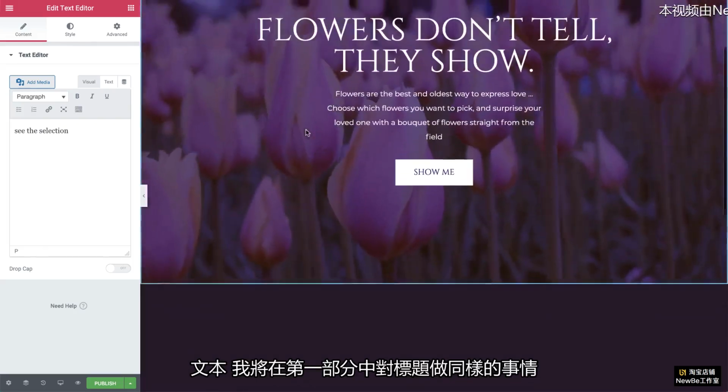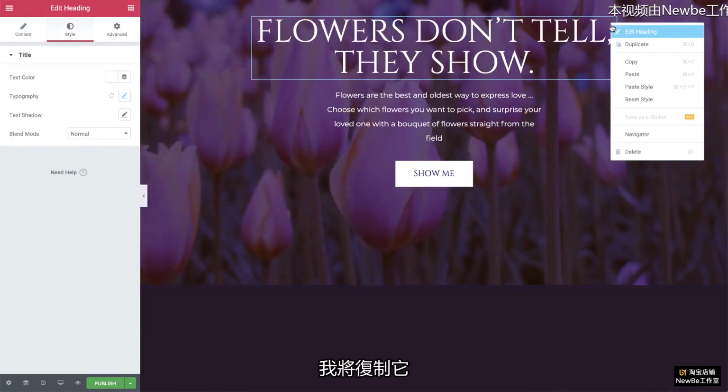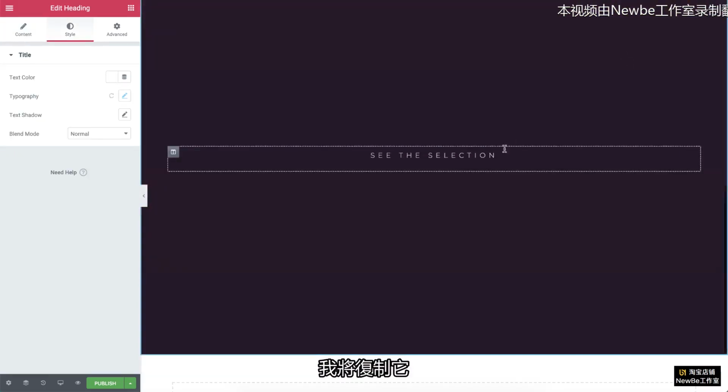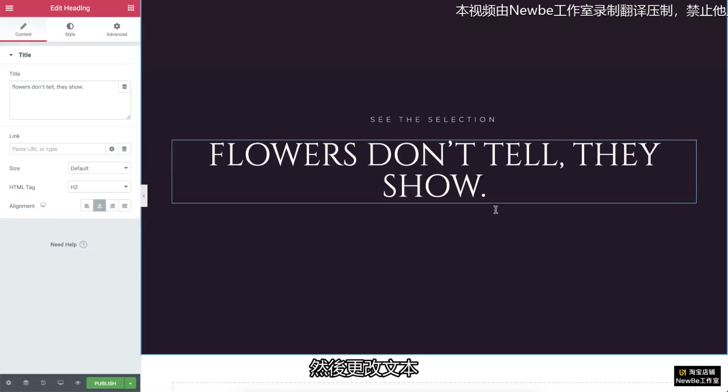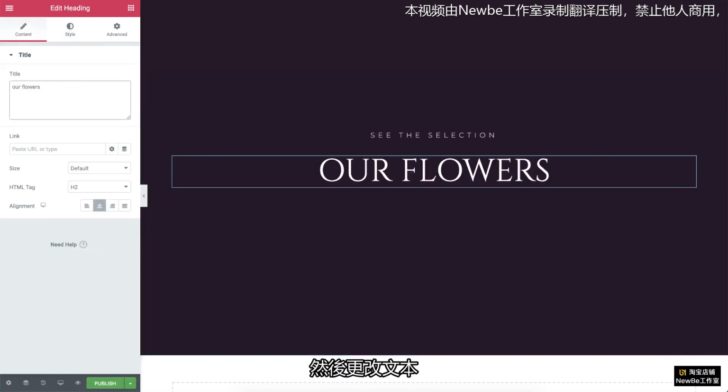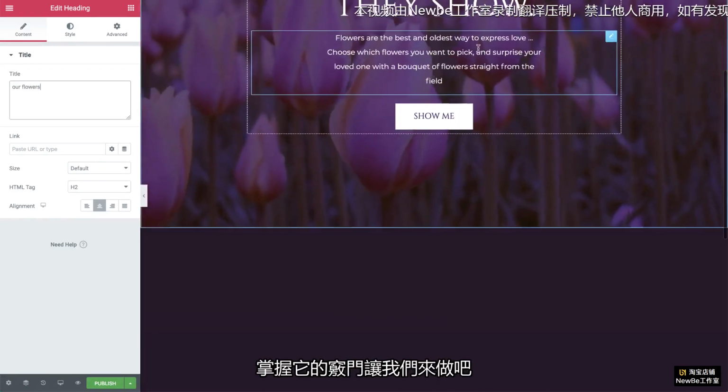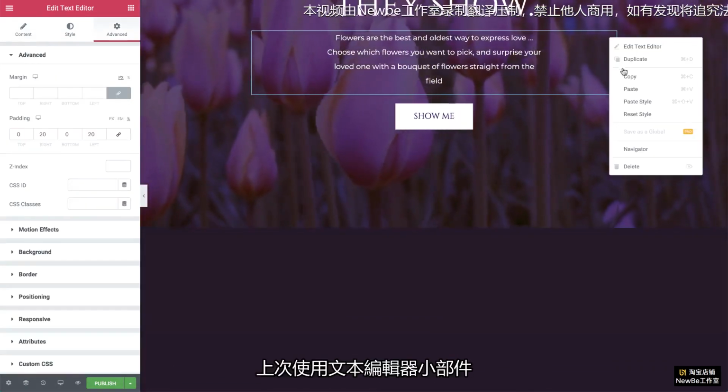Next, I'll do the same for the heading. Back in the first section, I'll copy it and paste it over here. Then change the text. Getting the hang of it? Let's do it one last time with the text editor widget.